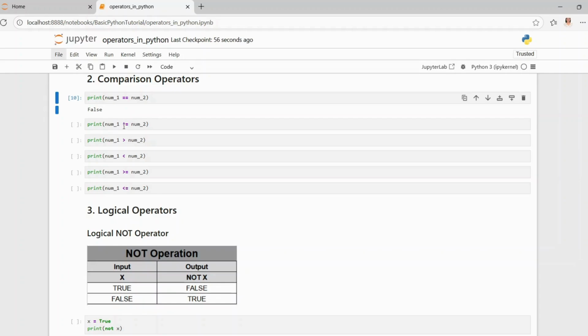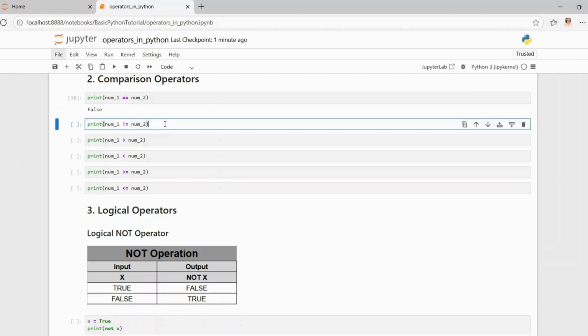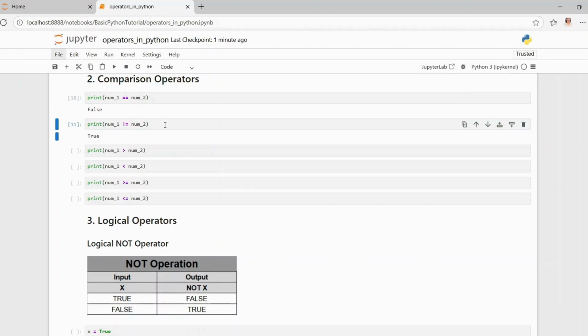In the next example, I have used the not equal to operator. In Python, the exclamation mark represents negation, or the not operation. So this operator is going to check the two values and return true if they are not equal. If they are equal, it is going to return false. So here in this case, as num_1 is not equal to num_2, it is going to return true.